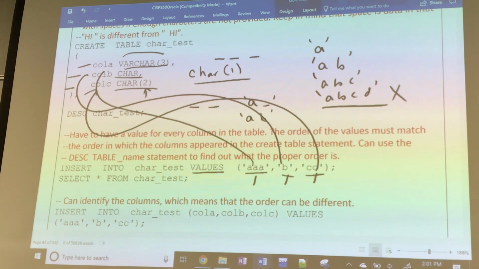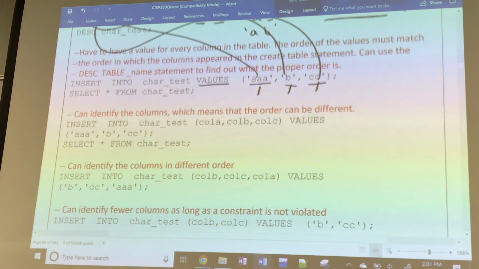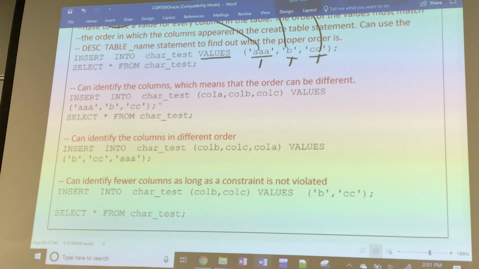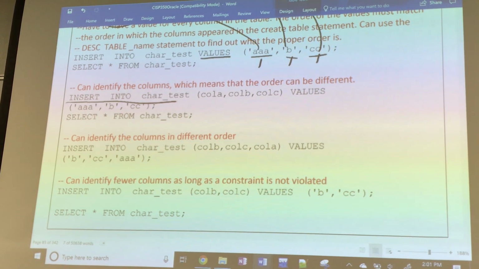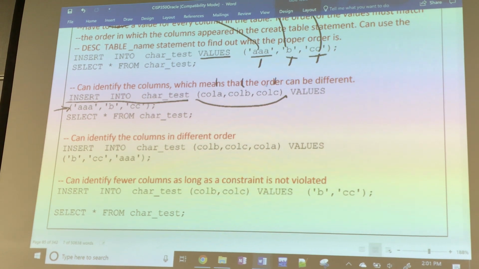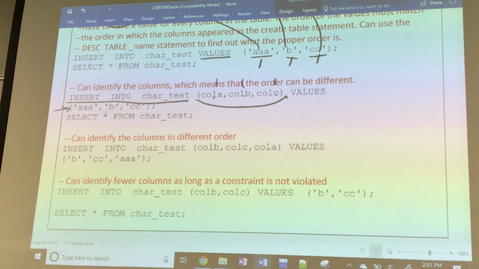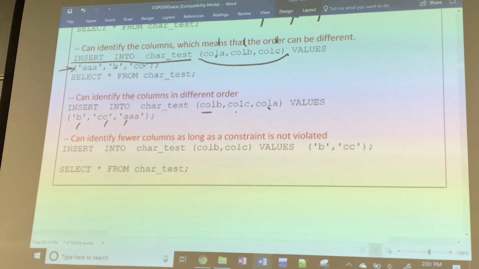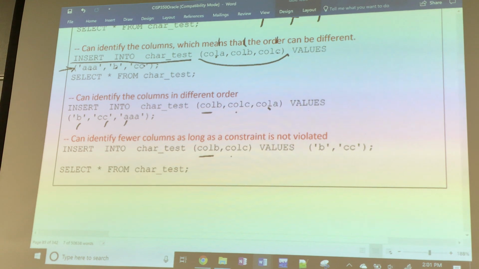Now, maybe you do not want to follow that order. And so you could change it. You could say, you know what, I want to insert into this table, and then you identify the order that you're interested in. And when you insert the data, it's going to go according to the order that you've identified here. So column A, column B, column C, that's for column A, column B, column C. But if you wanted column B, column C, column A, that's the order that you can follow. Or maybe you don't want to provide a value for everything. You just have column B, column C, column B, column C.